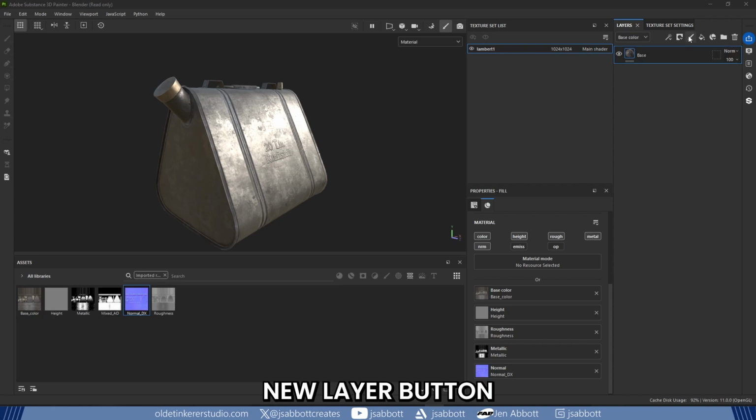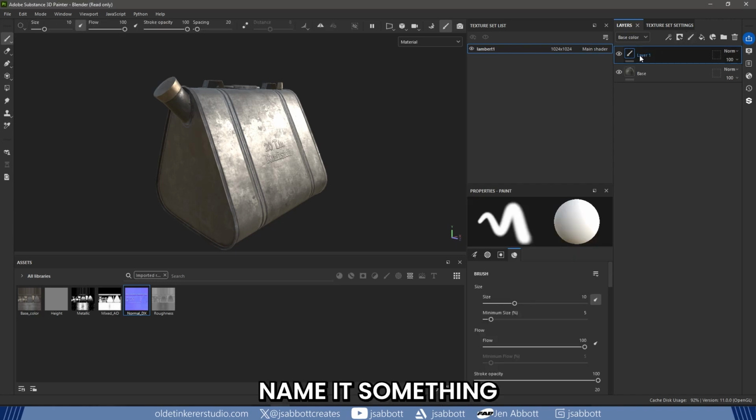Click on the New Layer button in the Layers panel. Name it something like Normal Details to keep track of your layers. Make sure under the Brush Outline Cursor option, you have the Full Preview Cursor option selected. This will allow you to see the preview of your brush in the viewport.